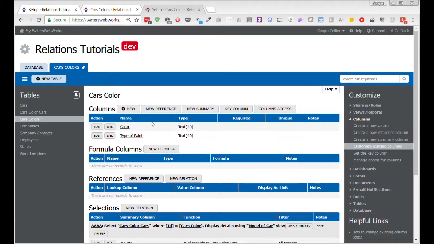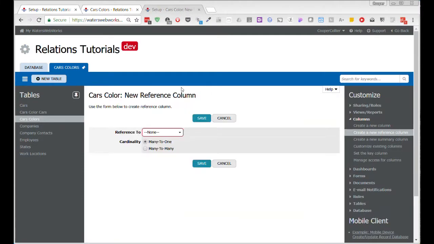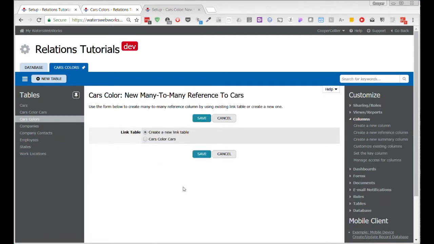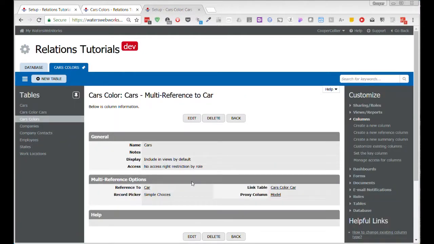We're going to use this button and click it. And we are going to reference to, we're in cars, so we want to, we're in car colors actually, we want to reference cars. We're going to make a new many-to-many reference. There we go, and we save that. And here's where the trick is. If we don't click create new link table, we use the existing one, and by the power of Grayskull, save it. And what do we have?